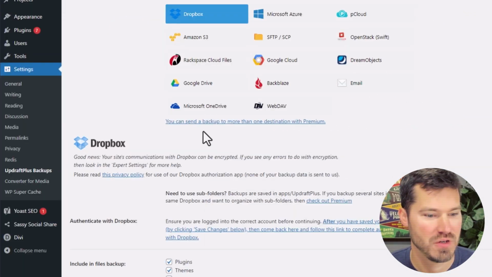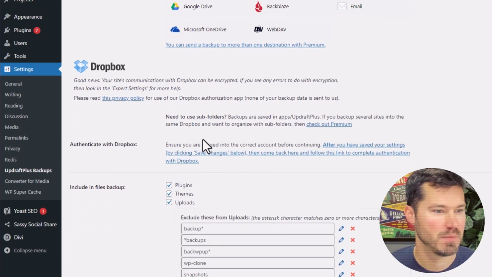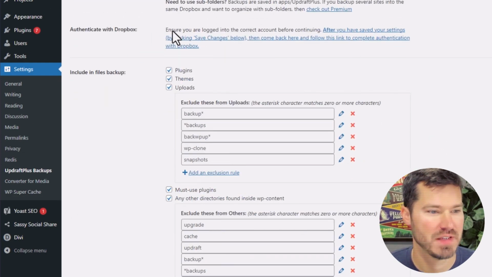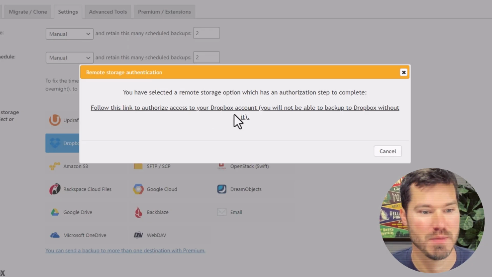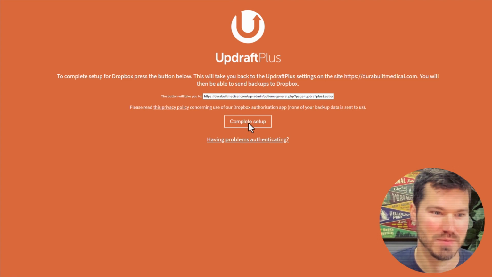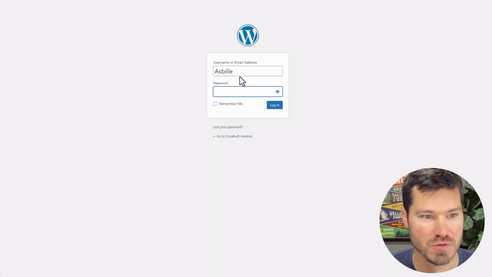This is where it gets confusing. You kind of got to just read through the text, which I know people don't like to read, but it'd be better if they just gave you some buttons here to click. Basically what you do is under Authenticate, if you read this, it says you got to actually save changes. And then they pop up this link. So you follow the link, which takes you to this page that basically is giving permission to complete the setup. Looks like they're asking me to log in again. So I'm going to go ahead and do that.